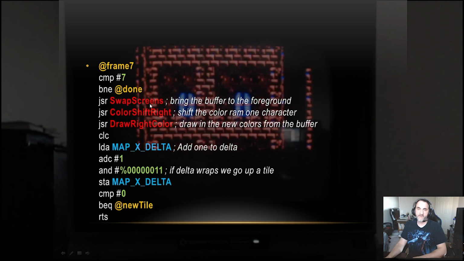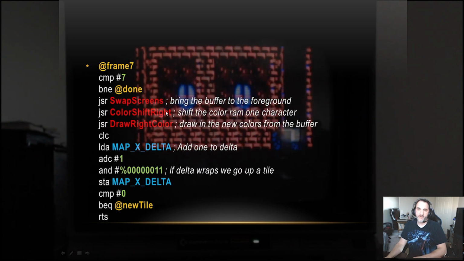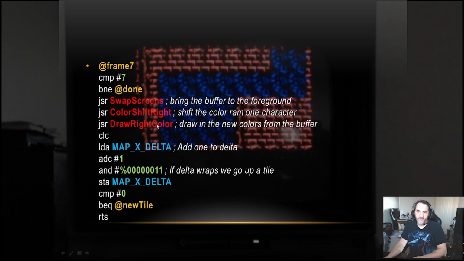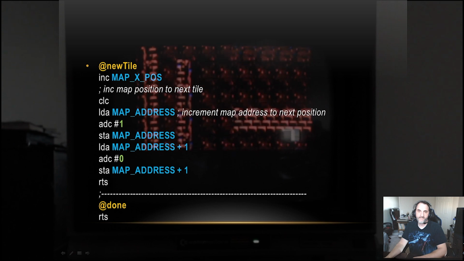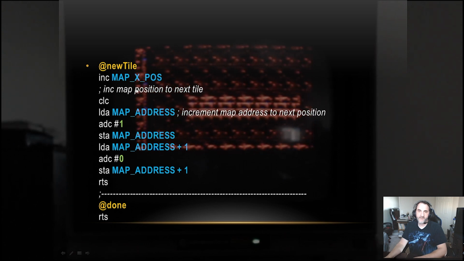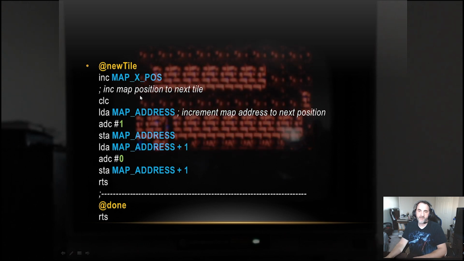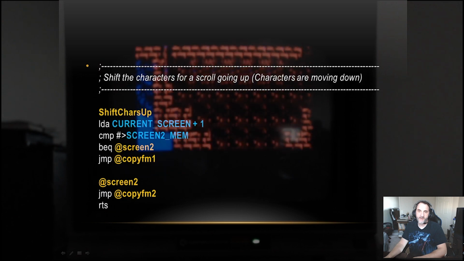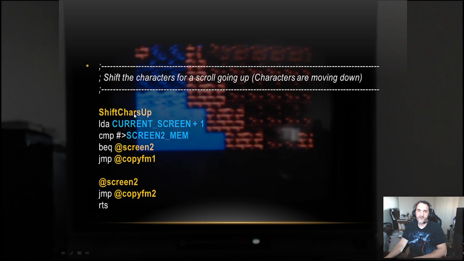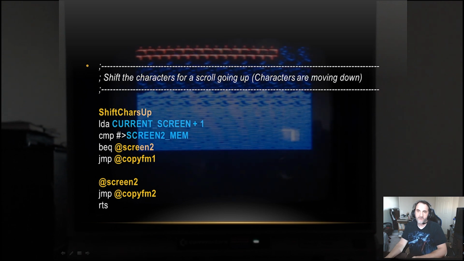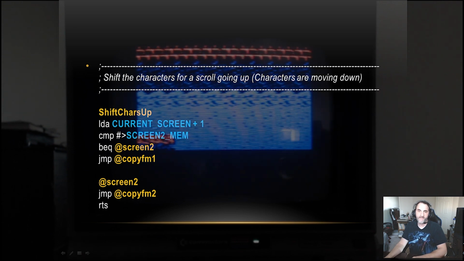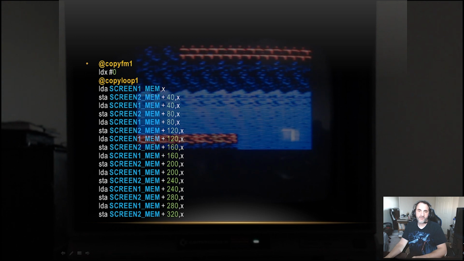And now we got our swept screens. We got color shift right and draw right color. Deltas again. See how we're always using the same thing here. We're always keeping track of what's going on. Now here's our shift characters up routine. I just wrote shift the characters for a scroll going up. Characters are moving down. And here's all the tables.